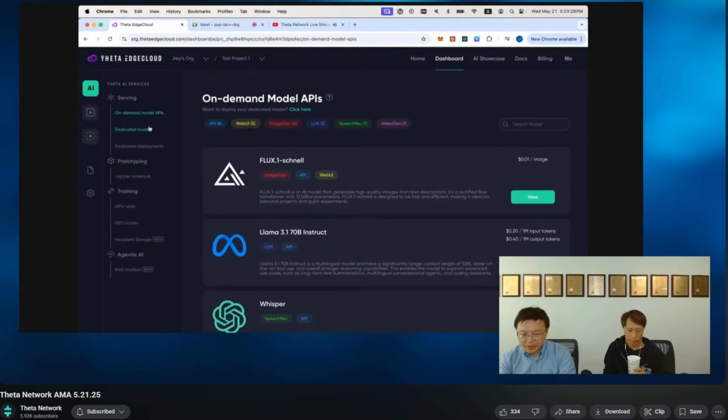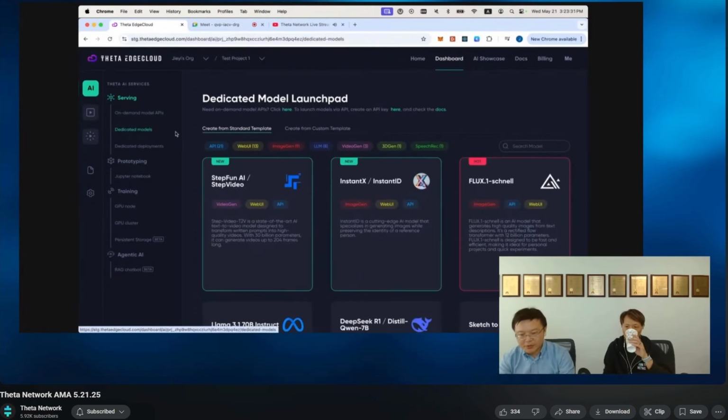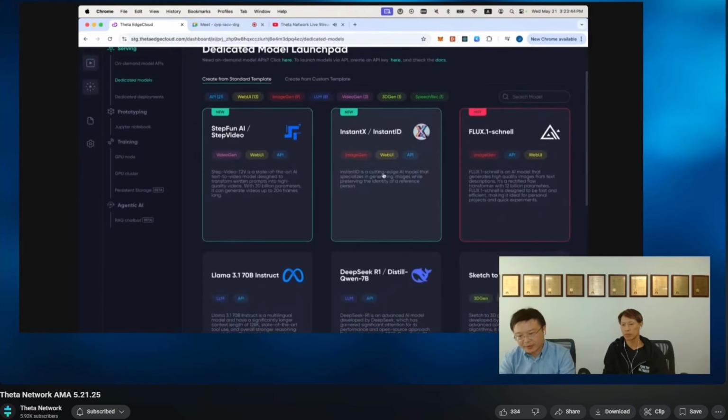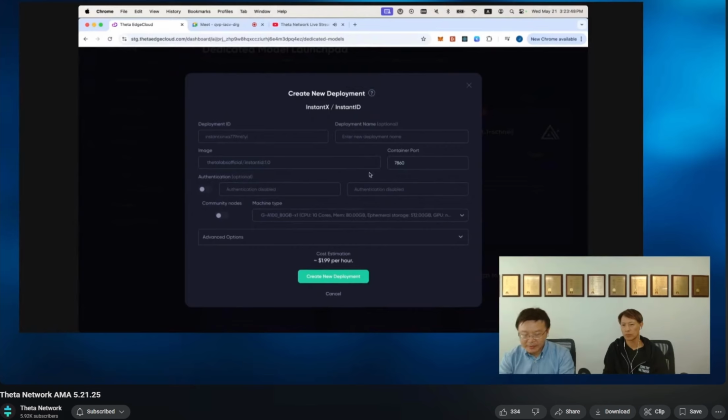But some of the developers might not want to share this API endpoint with others. They may want to launch their own dedicated model. So what they're going to do is just go to this dedicated model launchpad and then select one of the models they want to use. For example, they may want to use this Instant ID. Once they click on that, they can select a node and then launch this model onto that node. So here in the new version of Edge Cloud, you'll be able to see a selector called community nodes.